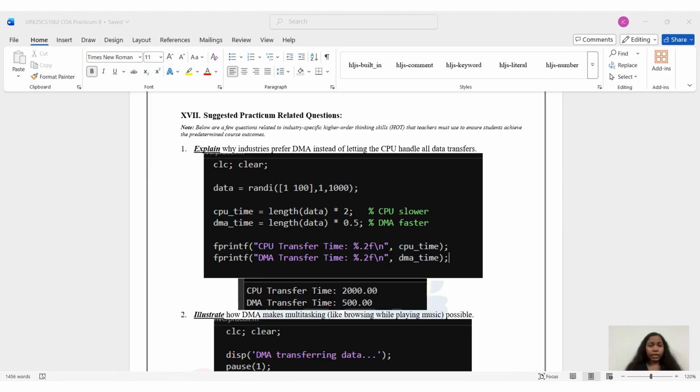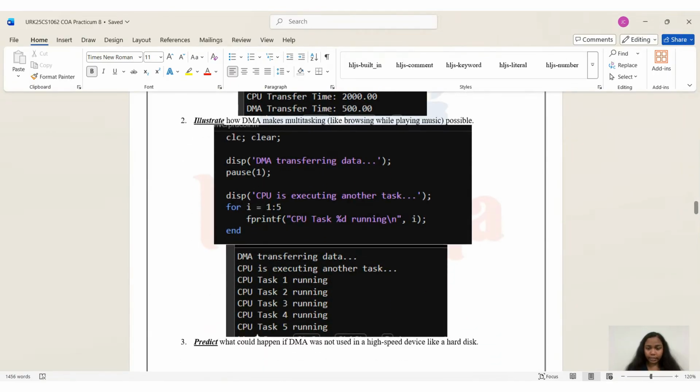The next question explains how DMA enables multitasking. DMA allows multitasking by freeing the CPU during data transfer. In the code, the message "CPU is free" indicates that while DMA handles the transfer, the CPU can perform other tasks. This is similar to real life where you can browse the internet while music is playing in the background.